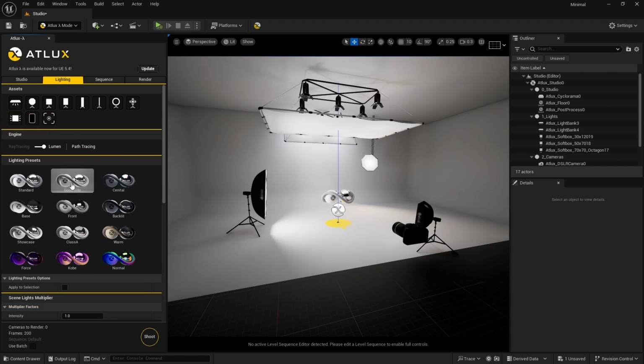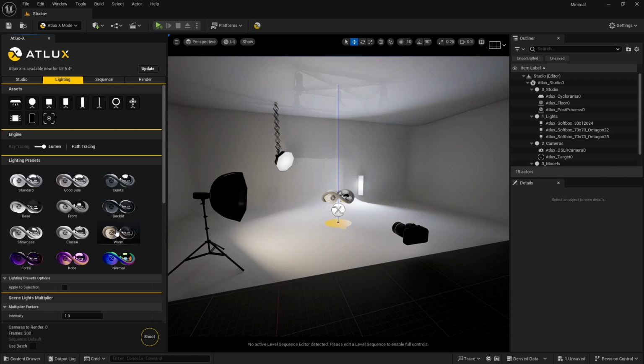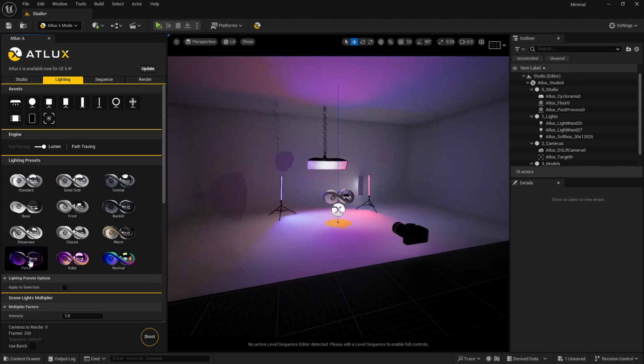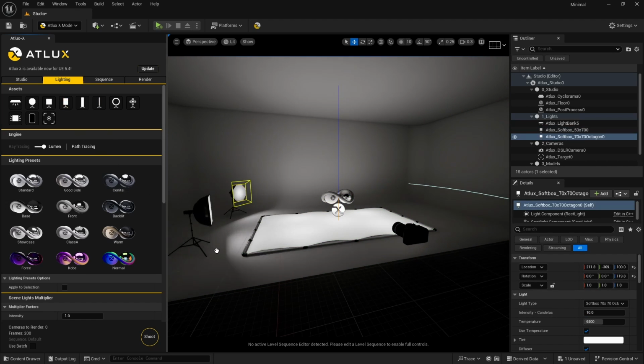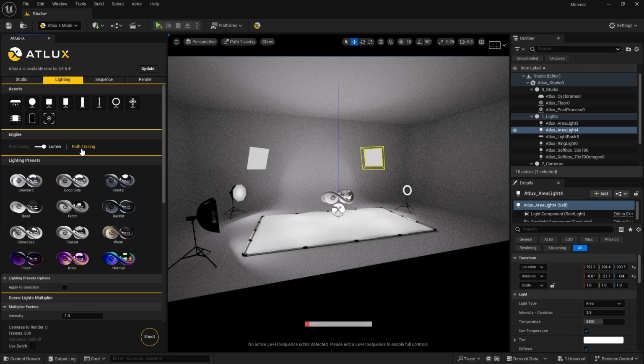We can easily change the lighting setup by choosing one of the lighting templates under the lighting menu. Not only can we pick from a wide range of presets, but we can add many lights depending on your needs. We can also swap effortlessly between both optimized versions of Lumen and Path Tracing.